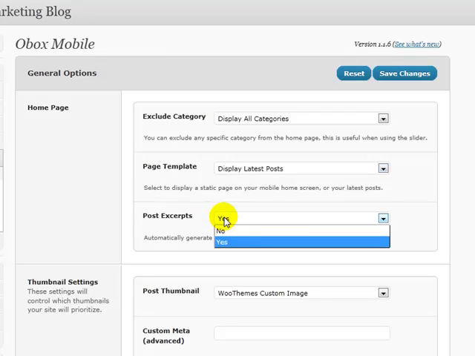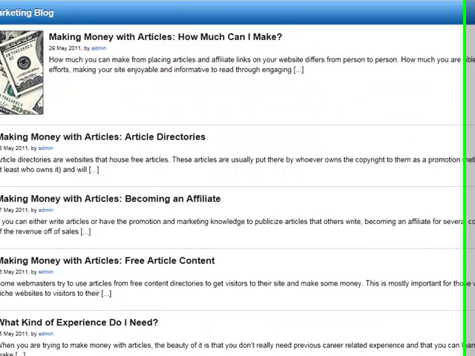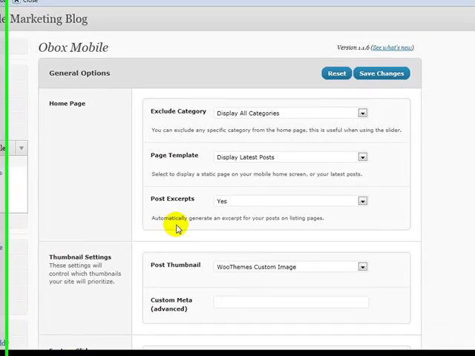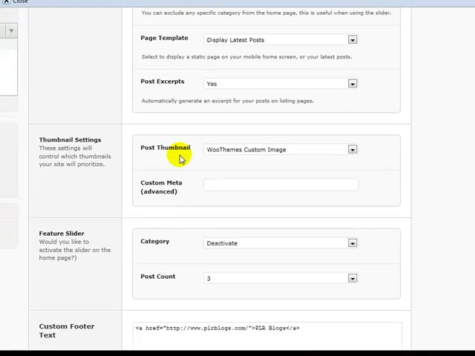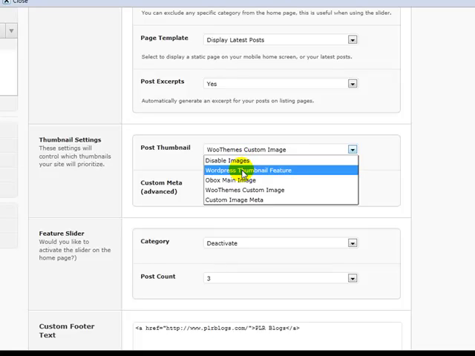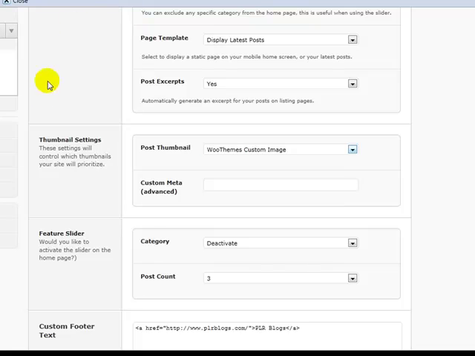Post excerpts, I'm saying yes. If I didn't, then it would just show more text. So right now you're seeing the excerpts. Okay. Post thumbnail, because these blogs come with a modified, customized Woo theme called Headlines, I'm using the Woo Themes custom image. Now, if you selected something like WordPress thumbnail feature, then these thumbnails will disappear. So I would leave that on Woo Themes custom image for these blogs.